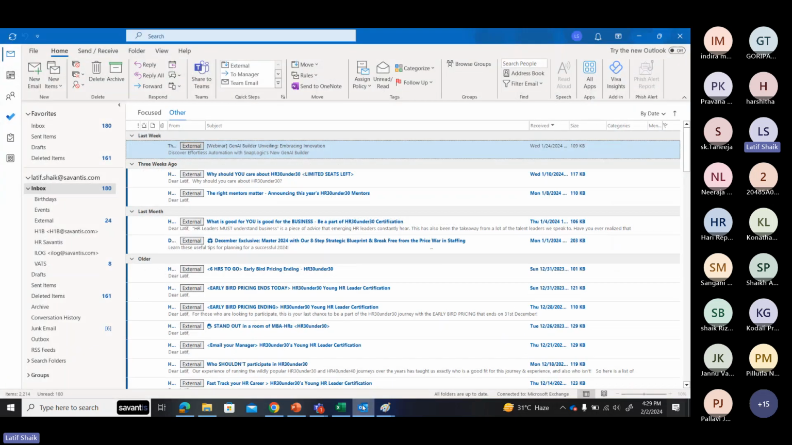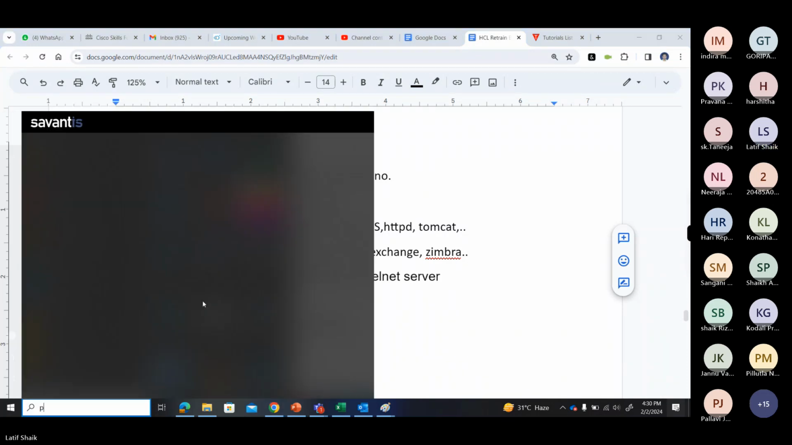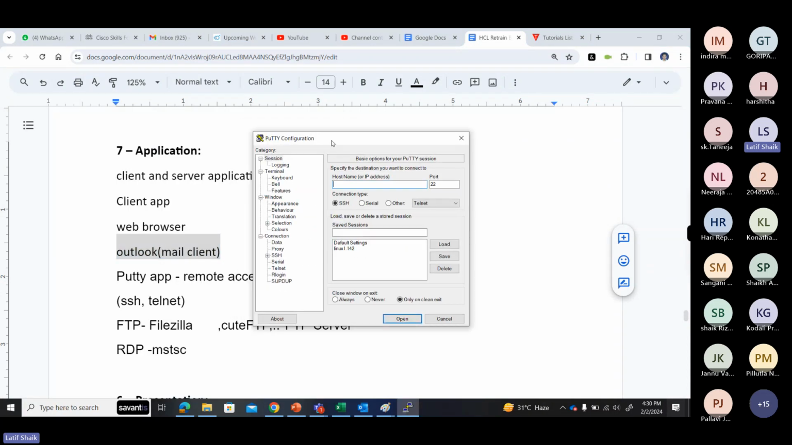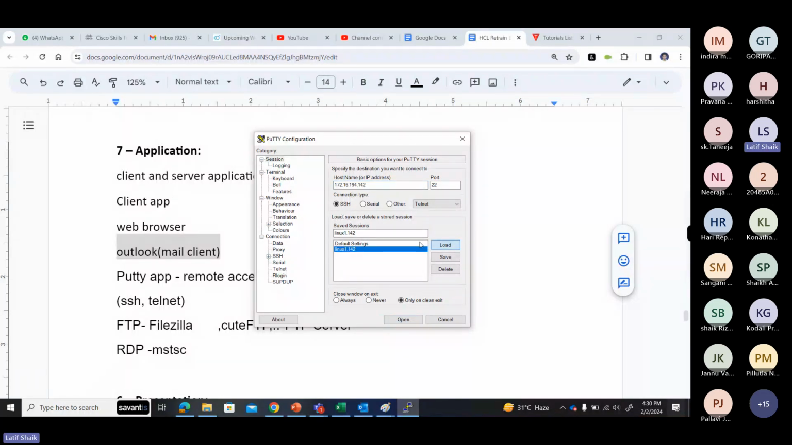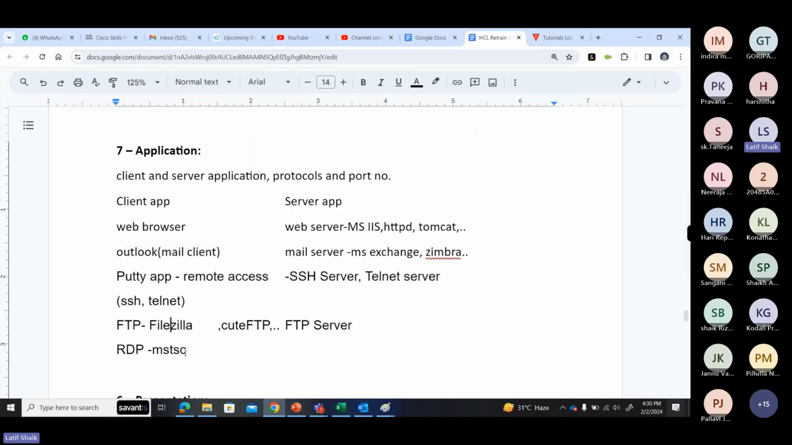This is my Outlook. Outlook is used to send and receive mails, so I use Outlook as a mail client. I have PuTTY. What is this PuTTY? For example, I have a remote Linux machine or my AWS EC2. I can connect through SSH from here. I cannot connect since that server is closed, but still I can communicate using the PuTTY application.